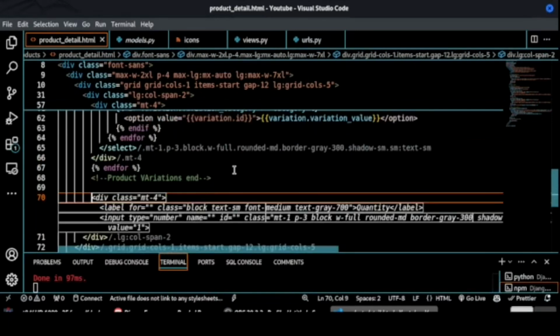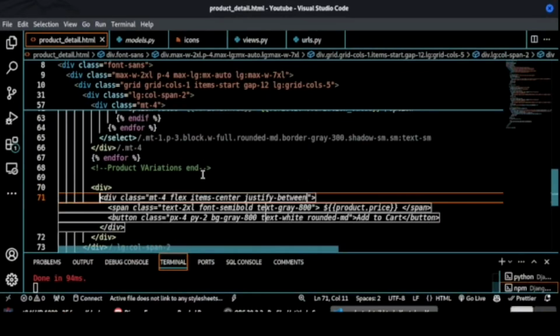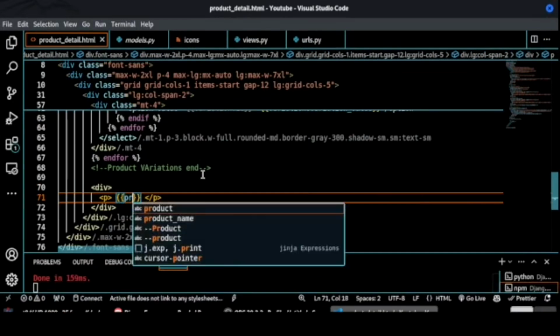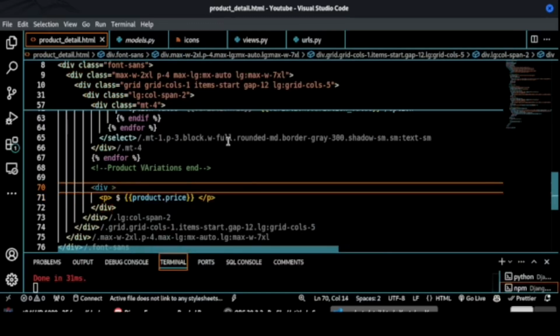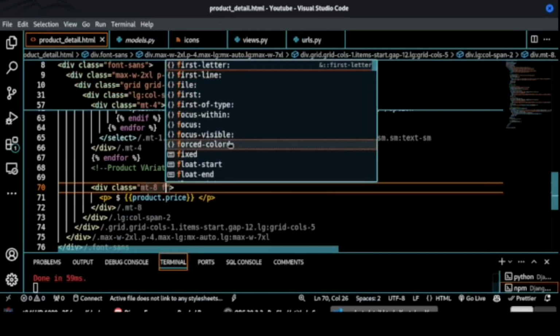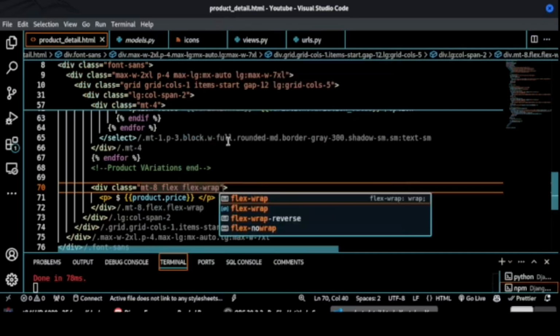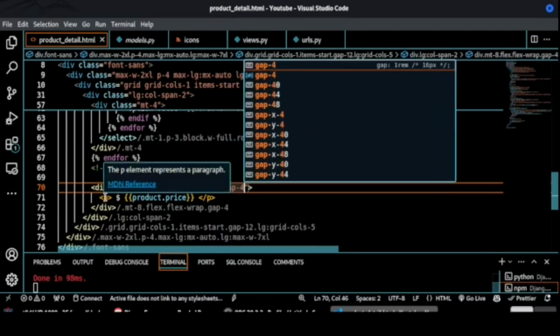Next, now we want to deal with the price. So let's open a div. Inside that div, let us have a span, and here we'll display our product price. We will say product.price. So let's have a $ sign. So let's style this. We'll have a class with a margin top of 8. Then we want it to be flex, and then flex wrap. If the word is too long, then it wraps to a new line. And then let's have a gap of 4 to style our price.